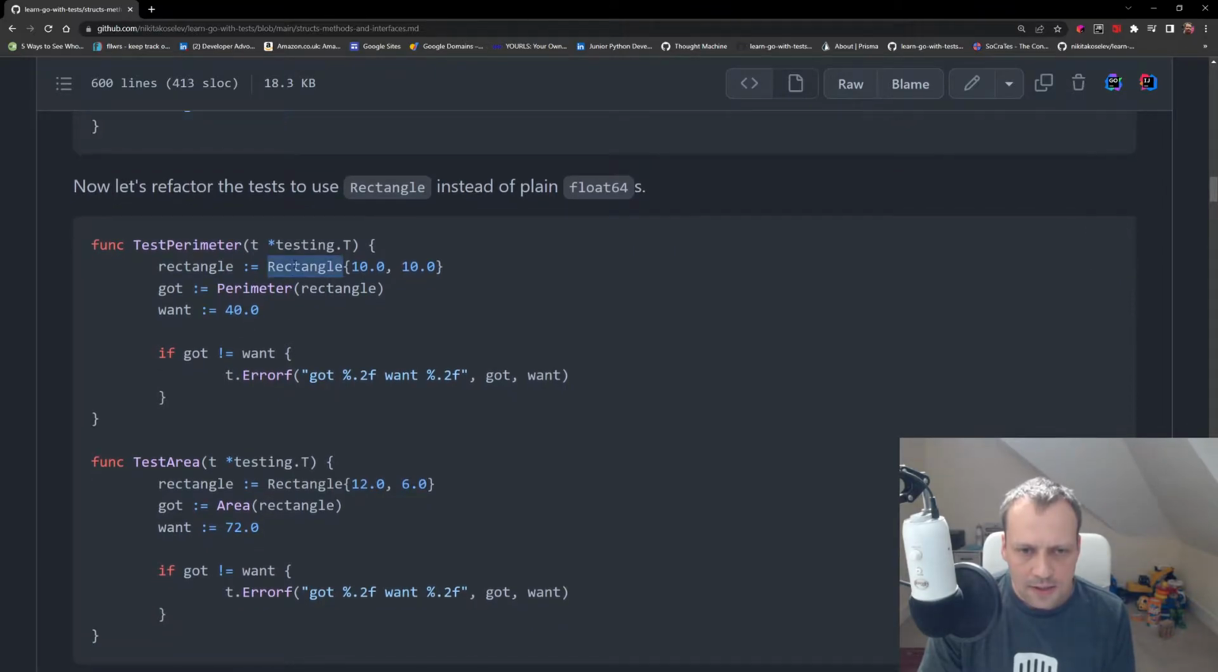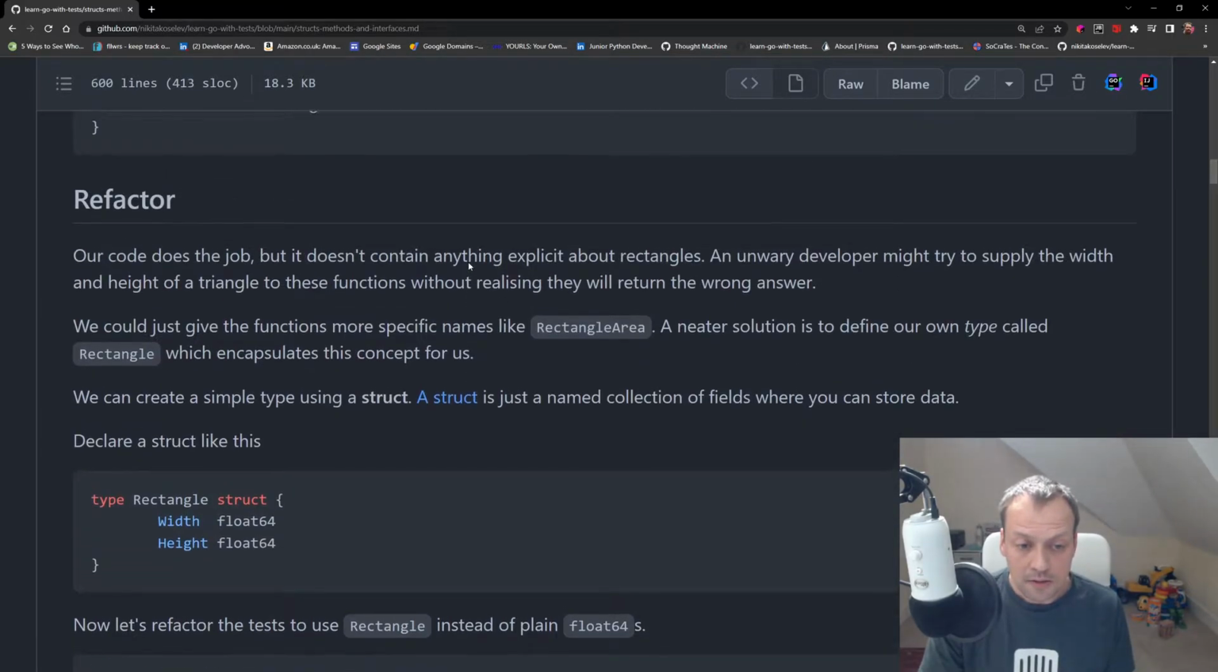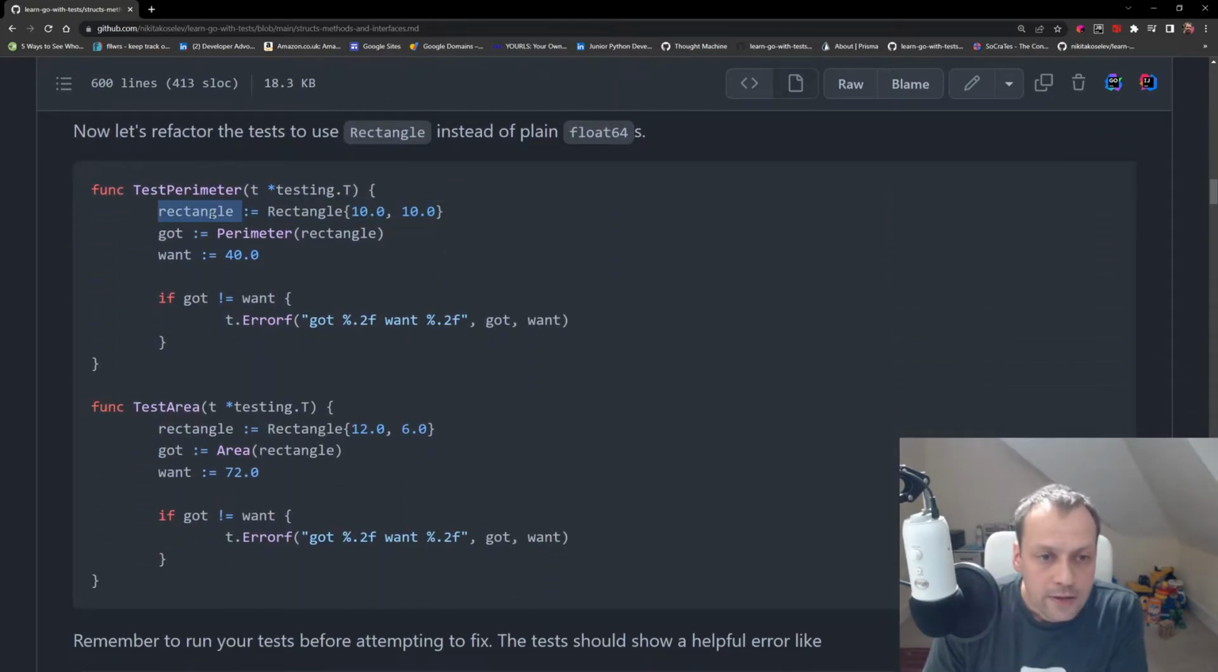Now we're testing it. So what we are doing here, we are creating a rectangle structure, and Chris creates it, but I think Chris is fine with that. Now if we get perimeter, we now fit a rectangle to the perimeter, so not 10 by 10 as it was before, but the whole rectangle. So that's fine.